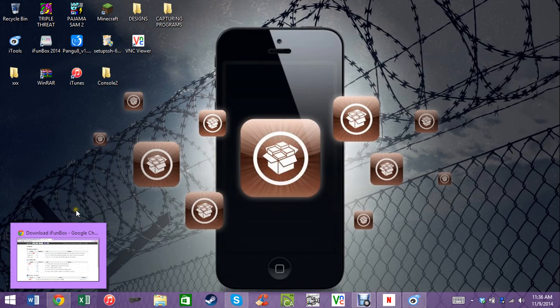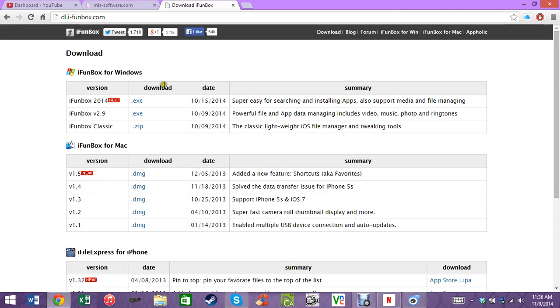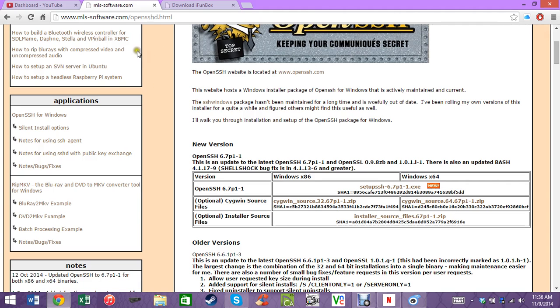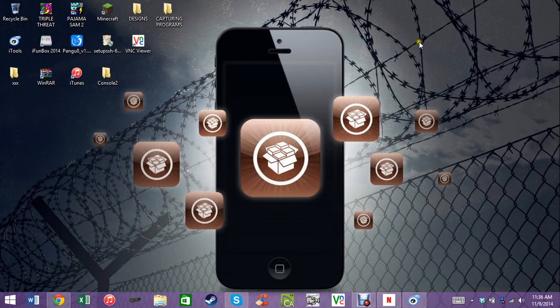And if you're on Mac, you can go ahead and open up Terminal. However, on Windows, you do need to go to this OpenSSH website, which I'll have a link for in the description, and download the newest version of setup SSH .exe. I already have it downloaded and installed, so I will not bother doing that for you, but if you want to, here's the install link.